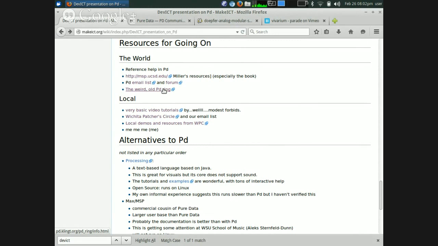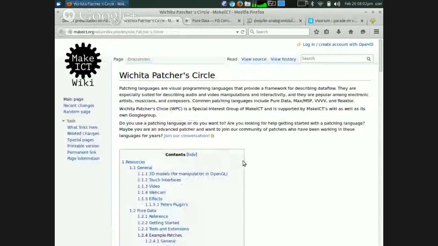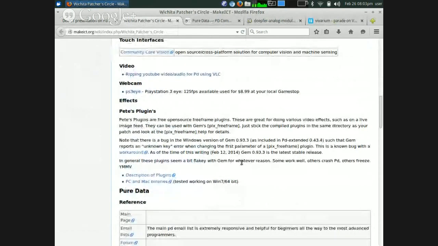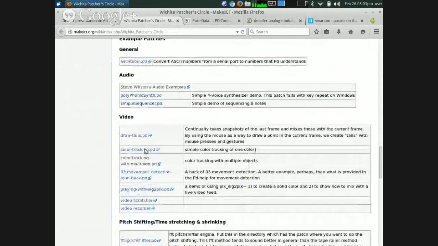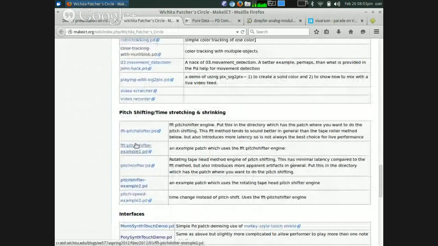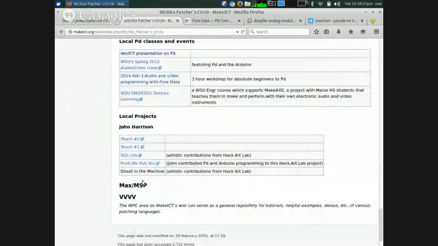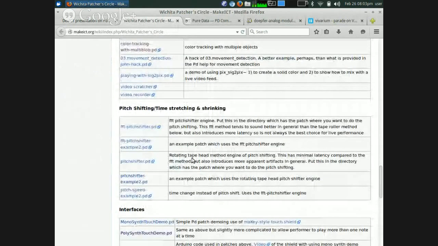And as part of that, I built this page that you can take a look at that has a whole bunch of different examples of things that you can do. It has these really fun audio examples, video examples, pitch shifting, some cool things that have been built in PD. So that kind of thing is a place to look for going on with this.